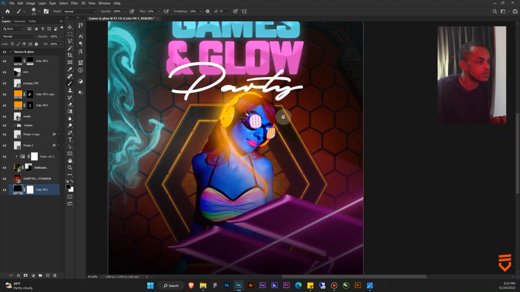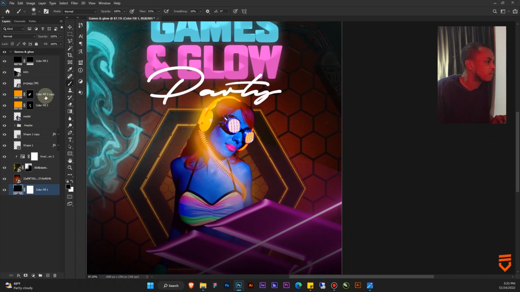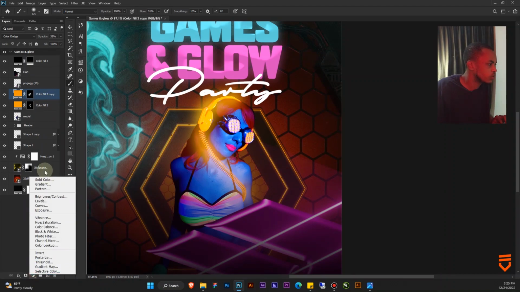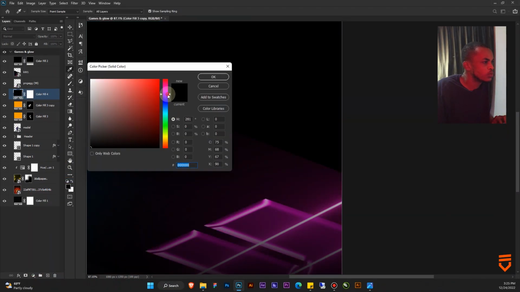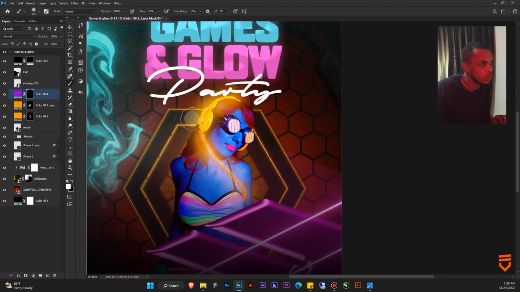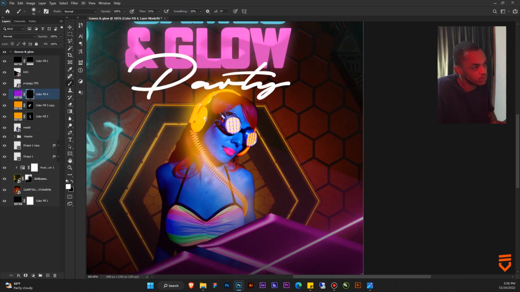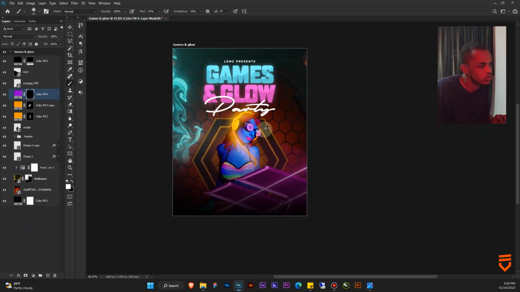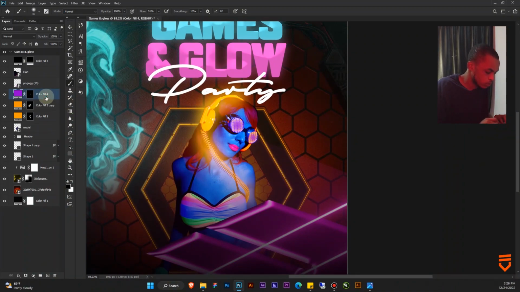So that's one advantage of using solid color. Let's light up these glasses now. For the glasses, we are going to be doing the same thing, but I'm going to be adding purple to it. I think that's the color theme of this design. Purple and blue, purple and pink. Is this pink? I don't even know. Just click. You don't need it to be too much. Just something soft.